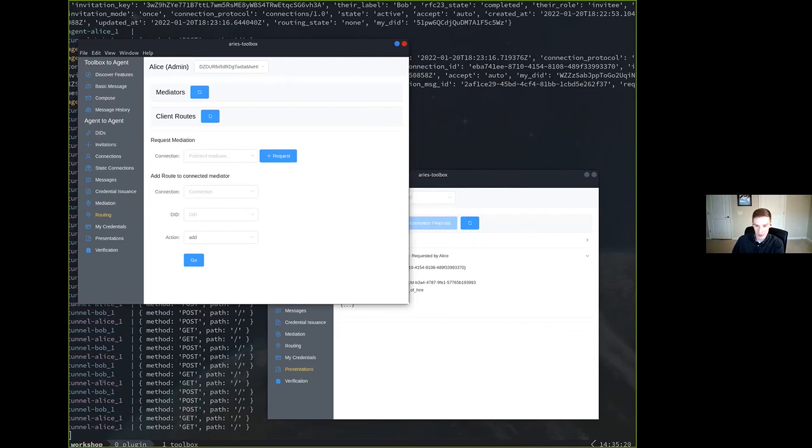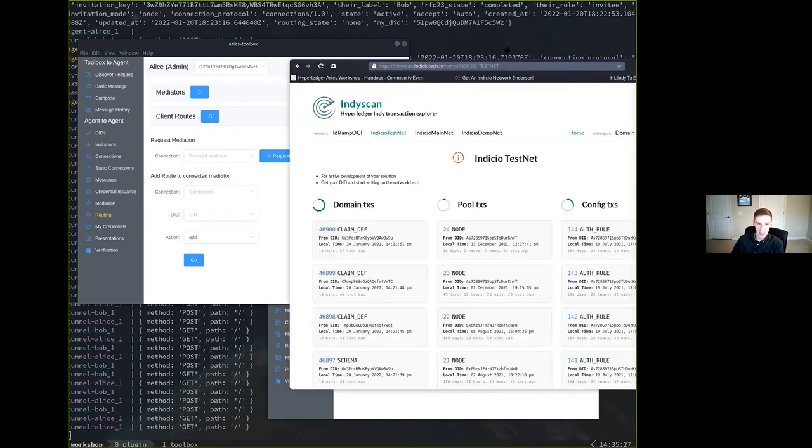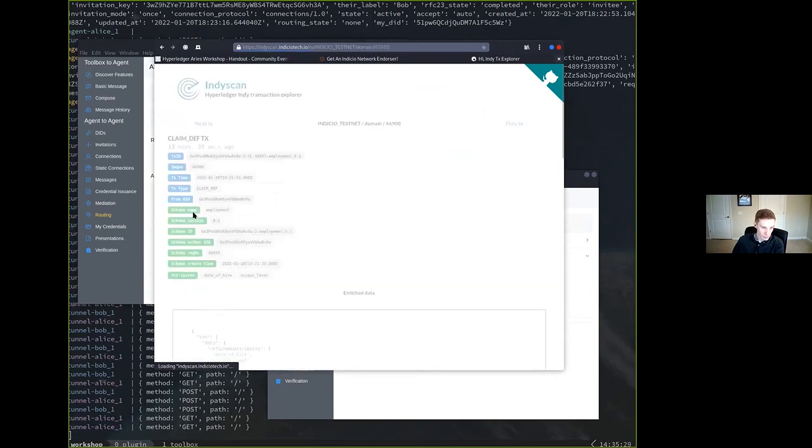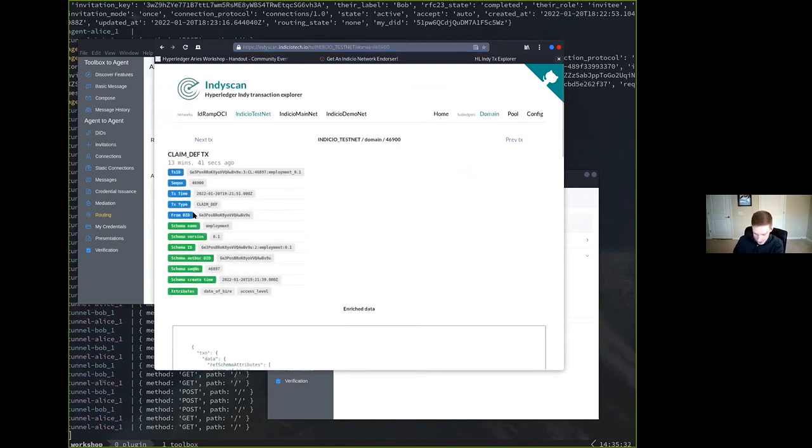Let's see, which one's next down? So the next one down is transaction ID equals credential definition ID. Let's go back to the Indy scan and take a look here. In this case, I'm not 100% certain on this one. Lynn, do you think you could step in and help clarify this one? Is the transaction ID the same as the cred def ID? Is that universally the case, or is it possible for these two values to differ?